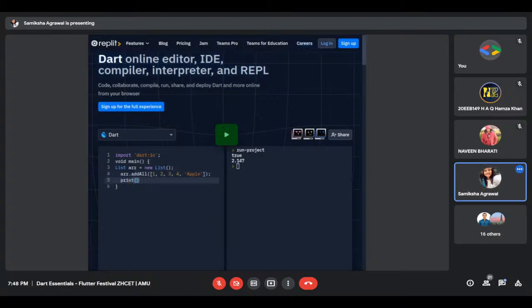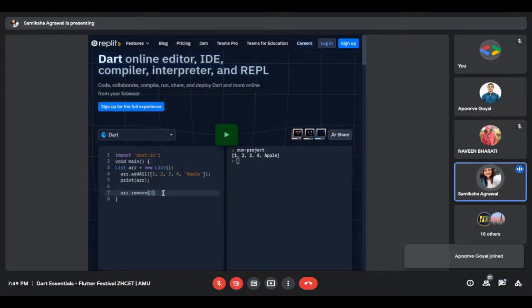Then I'll print this list and see what happens. Okay, so the list is printed. We can directly print a list like this. And if I want to remove any element at a given index, I can do it like this. This function takes the value of the element I want to delete. I want to delete the second element.